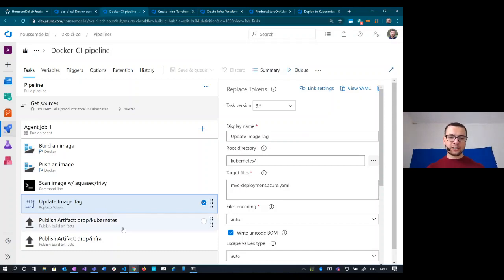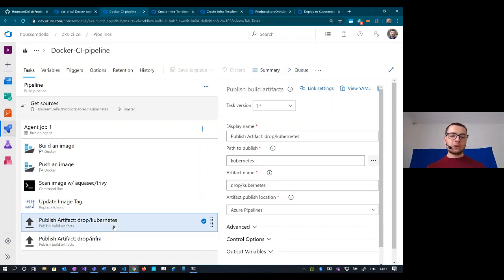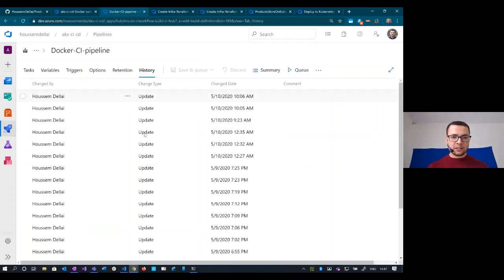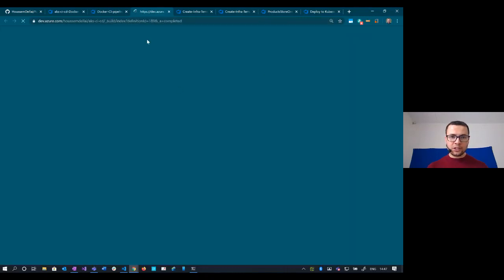That's really interesting, actually. And then we'll go to pass those Kubernetes YAML manifest files, and then we'll pass also the infrastructure files that use Terraform into the CD pipeline. So we'll pass those different folders. Let me see a history of this run. So let's see the last run, for example, or a summary actually.